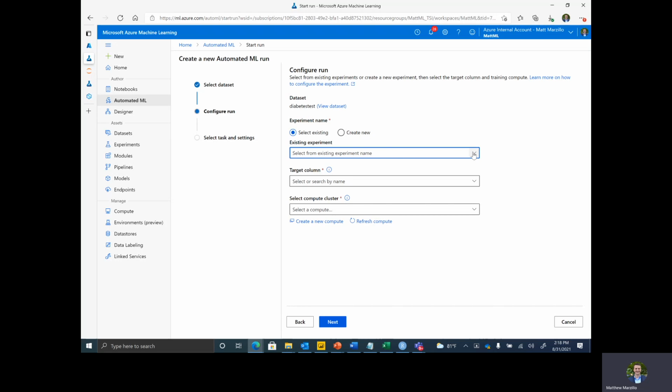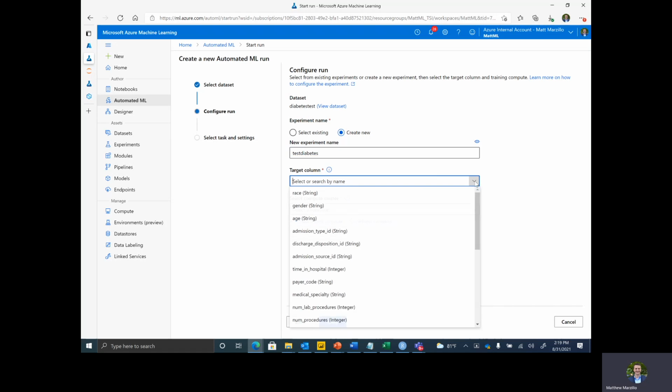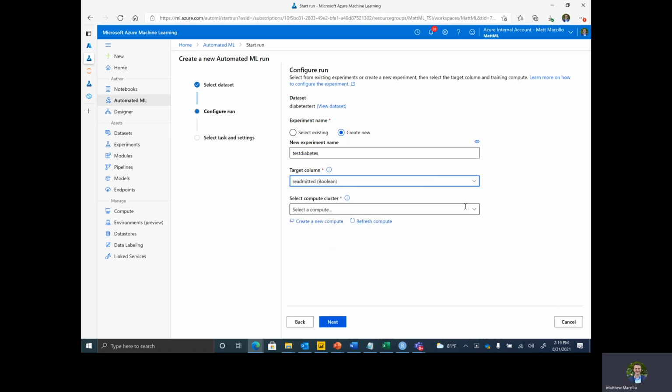But all you have to do is set up some sort of experiment, right? So you're going to organize all of your machine learning runs into some sort of experiments. We'll call this test diabetes. Define your target variable, right? What you're trying to predict. In this case, it's readmitted. And then you're going to have to submit that to some sort of compute cluster.